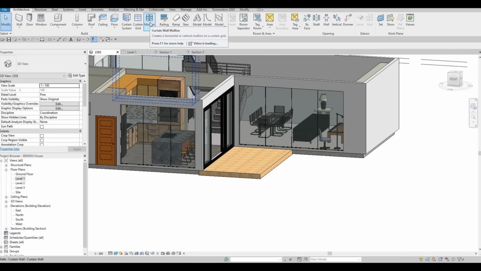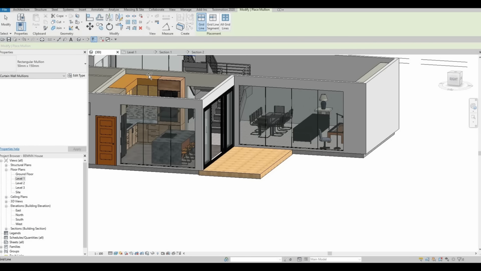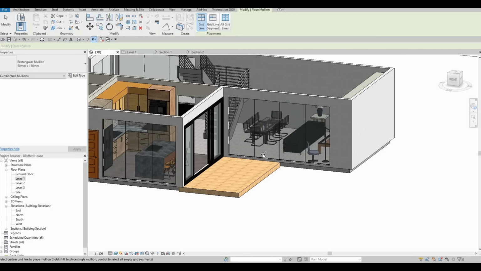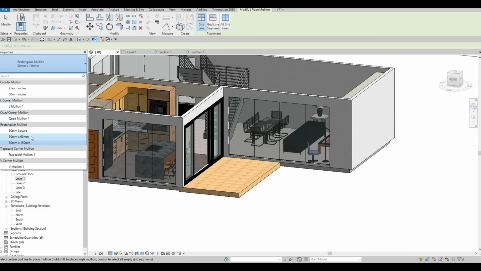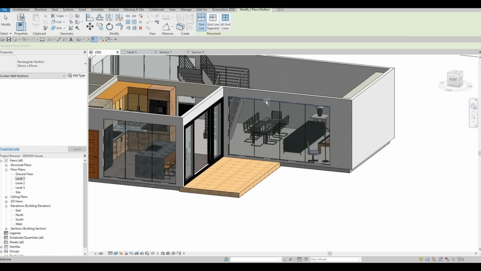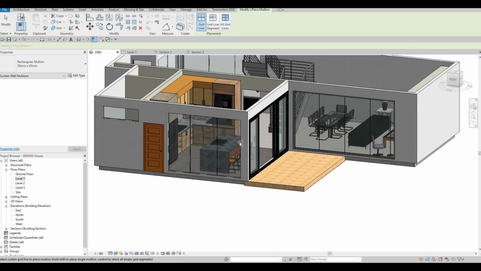I'm gonna choose the mullion now, so it's still under architecture. Click on mullion, and then for this one, this side, I don't want to add the mullions in between. I just want the look of the separation. So what I'm gonna do is I'm gonna click on the grid line. Instead of 50 by 150, I'm gonna change this to 50 by 65. I think that's more than enough. So I'm just adding it from the edge, not in between.